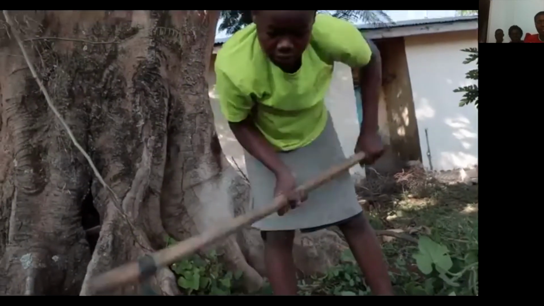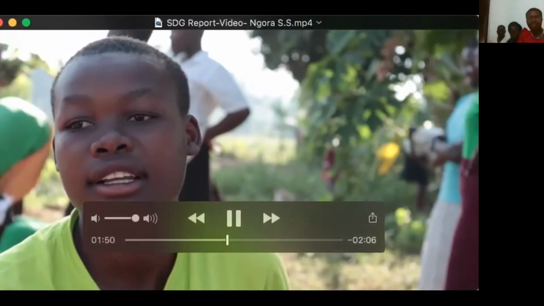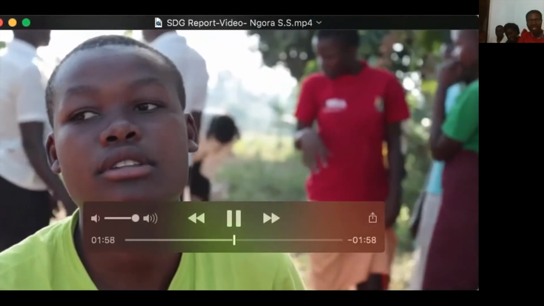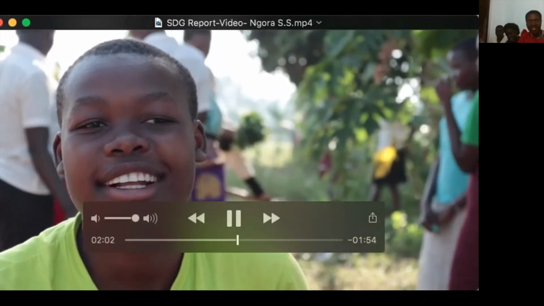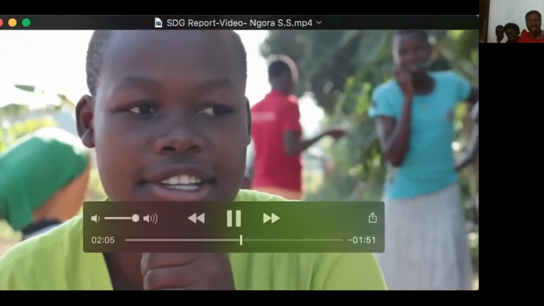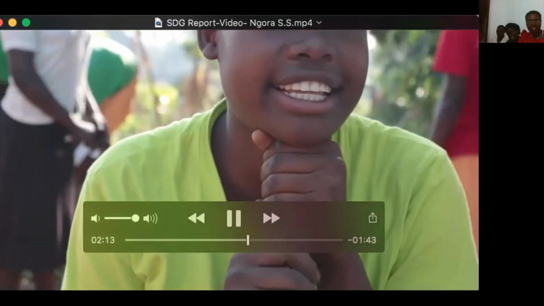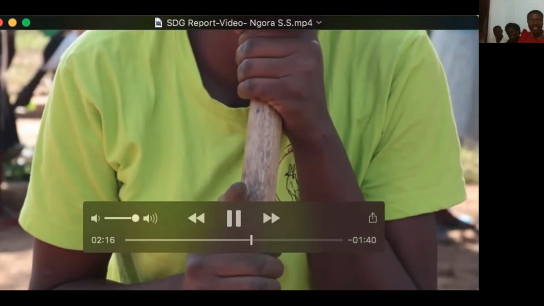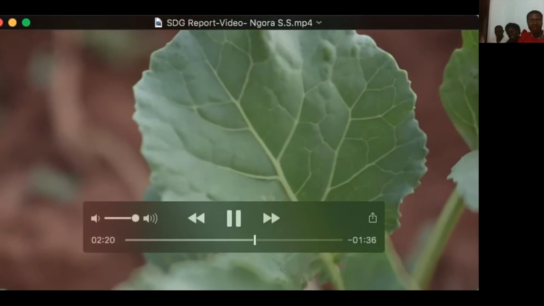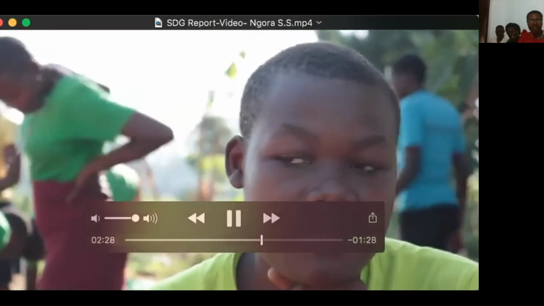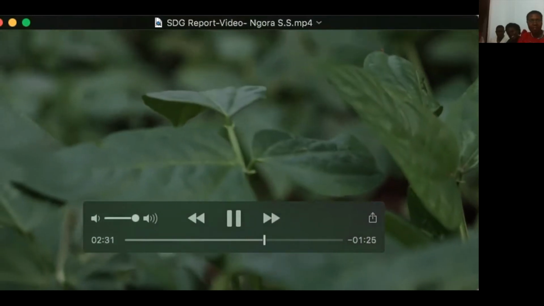I like growing vegetables because they are a source of income, they are a source of food, and they provide food values to the body, especially to girls like me, because I like eating them. And also, they are a source of income to me when I sell them. And I also like growing these vegetables to provide a source of food to the community.